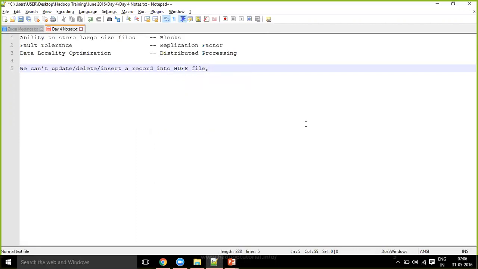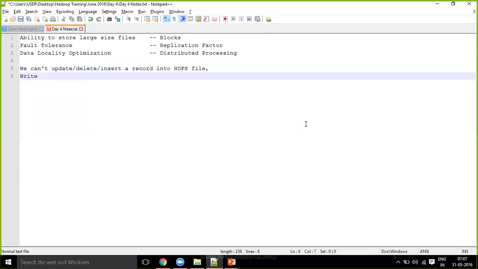What you can do is write once, and after that append records to it, delete the entire file, and read record by record. So these are the operations that are supported on HDFS files.